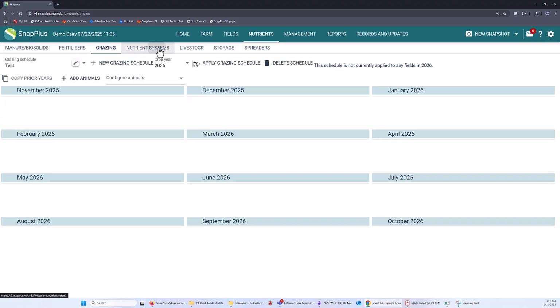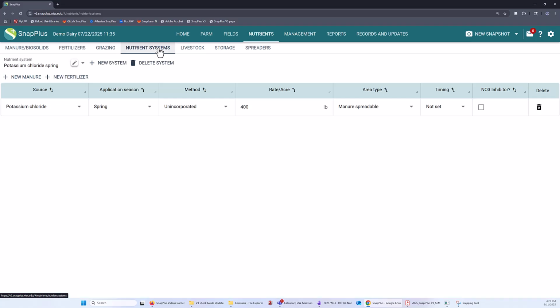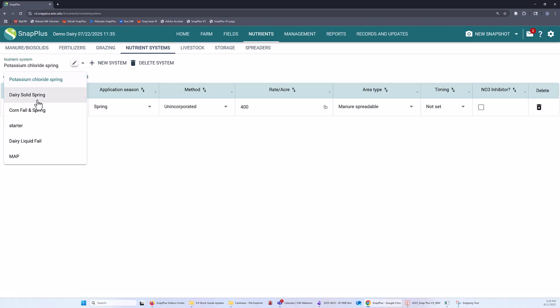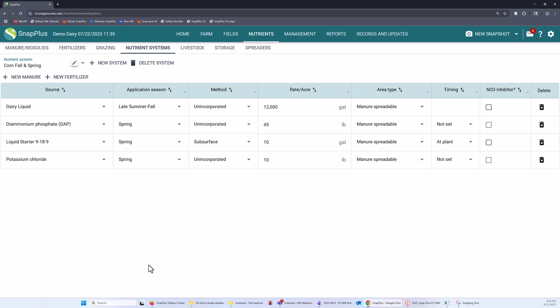The next tab within the nutrients page is called Nutrient Systems. This is an easy way to combine together different nutrient applications that you might be using as part of a program on multiple fields. This makes it easy to enter the detail for different types of nutrient applications in one place and then apply them across multiple fields. In this example, you can see I have a system that goes on my corn that has both spring and fall applications that are relevant to multiple fields.